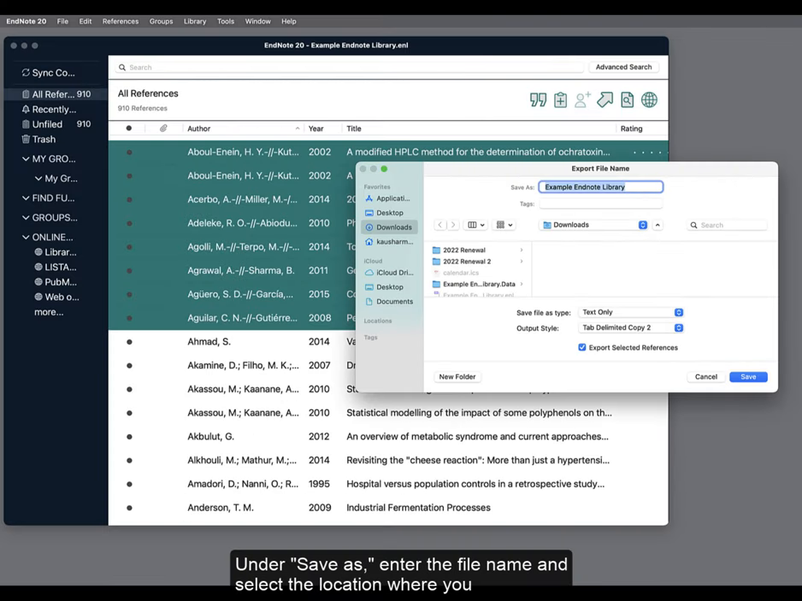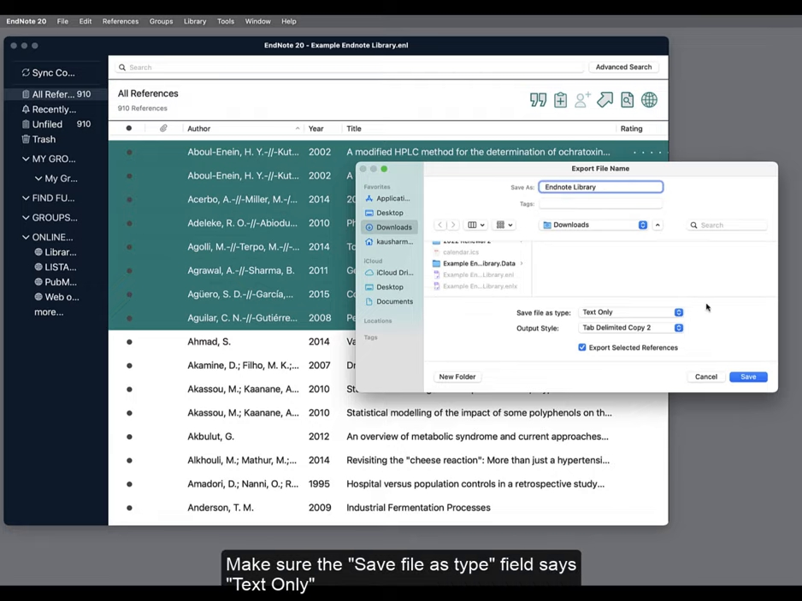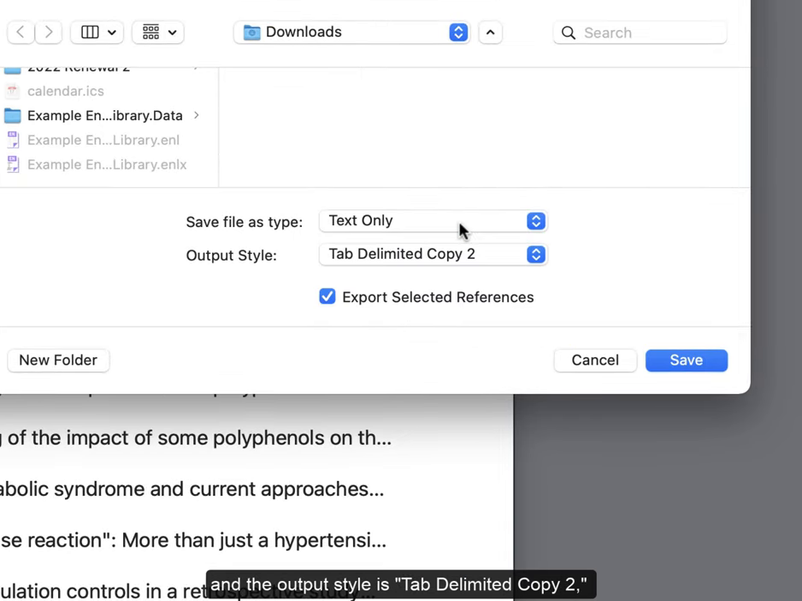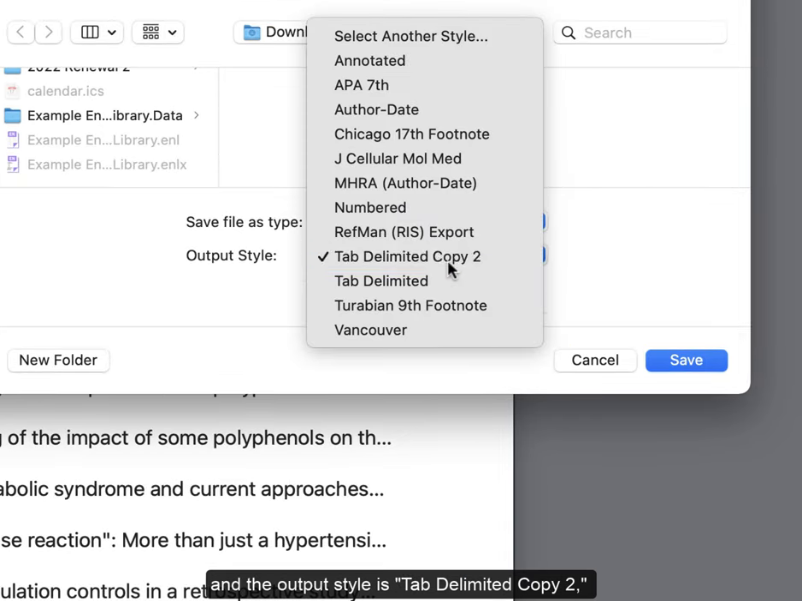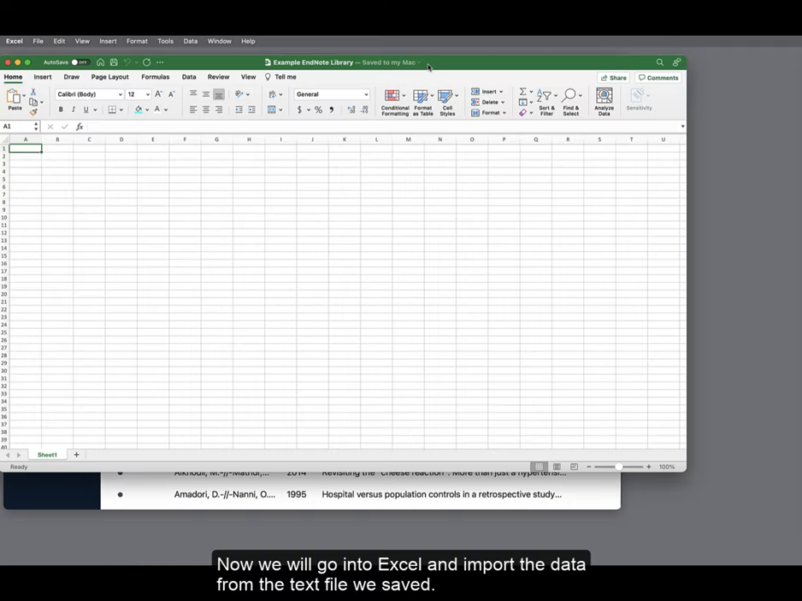Under Save As, enter the file name and select the location where you want to save the file on your hard drive. Make sure the Save File Type As field says Text Only, and the output style is Tab Delimited Copy To, or the name of the style you just saved. Click Save. Now we will go into Excel and import the data from the text file we saved.